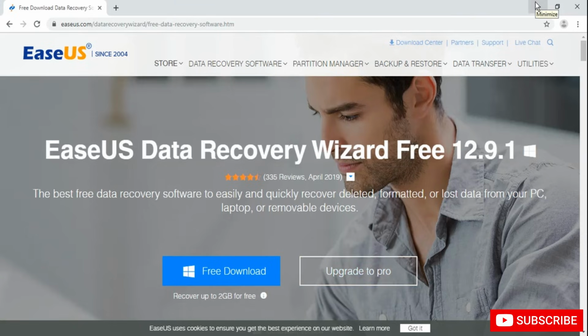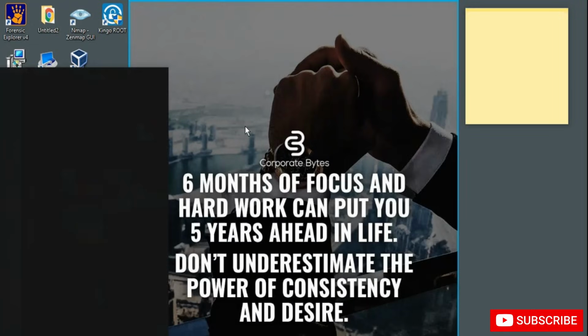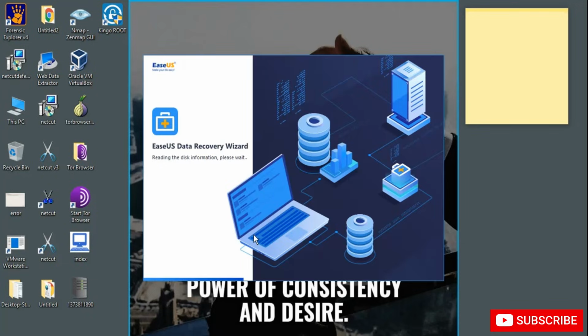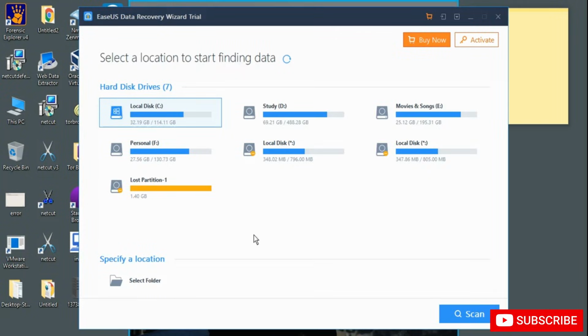Now remember one thing, if you want to recover data from your computer system, or from your mobile device, or from your memory card, the process is the same. So let me show you how. Let me open EaseUS Data Recovery software. Remember, the free version will allow you to recover 2 GB of data only, and the paid version will allow you to recover any amount of data. Now it says select a location from where you want to search for the deleted files or recover your data.